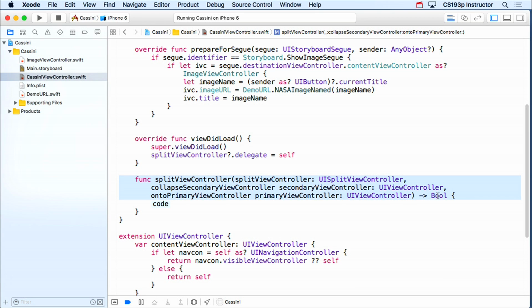Now notice it returns a bool. This bool you return true if you took care of this. You return false if you want the system to do the collapse. So this is a way where the delegate can do this collapse if it wants or not, and it just lets the split view know whether it did it or not. So that's what the bool is, to let it know whether it did it. So this is actually quite simple right here.